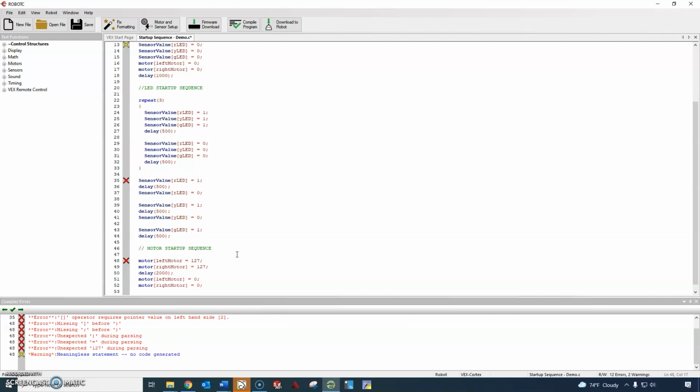So I delete the parenthesis, put in a closing square bracket, and then I can try to compile again. And when I compile again, now I've resolved all those errors, the code compiles and would be downloadable to the robot, and the robot would be able to run it correctly. So you would save this code at that point and you could download to the robot.